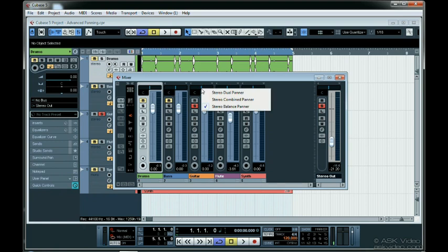Right-click on the panner on the guitar track. At the moment, we have the stereo balance panner activated, which allows us to balance the signal between the left and right channels. Let's try something else. Select the stereo dual panner.